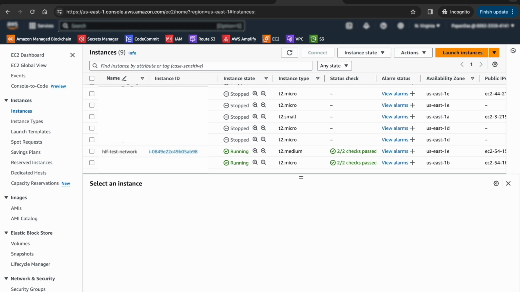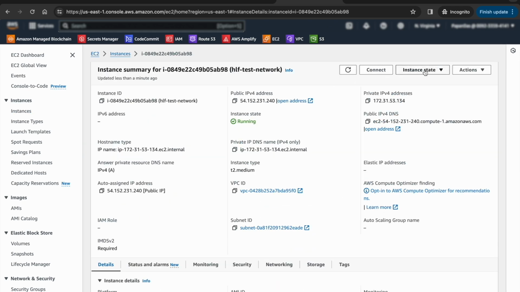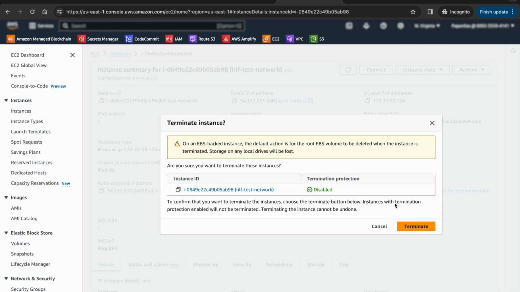Terminating the VM instance is very easy. Go to the portal and choose the VM instance. Click on the terminate instance button, and that will terminate the VM instance. Once you confirm, it will terminate the VM.